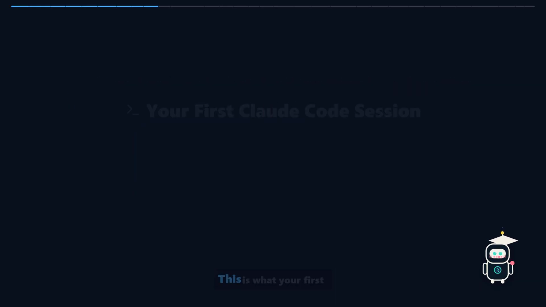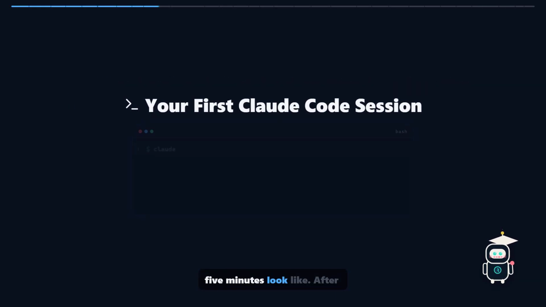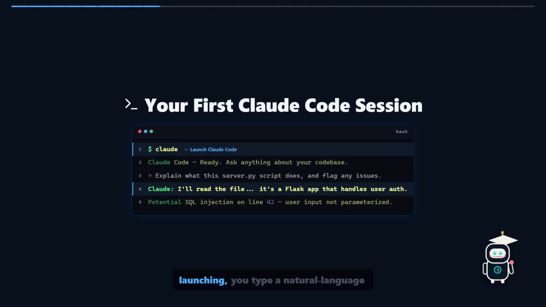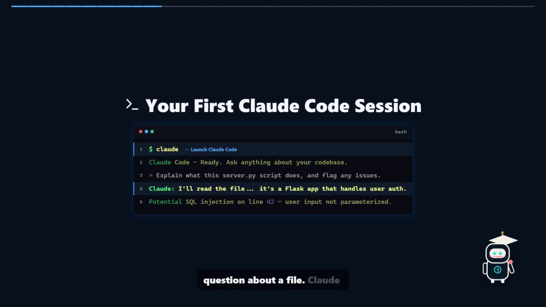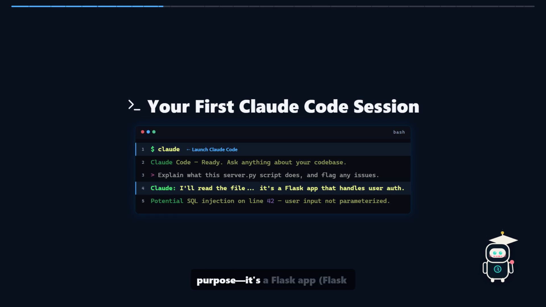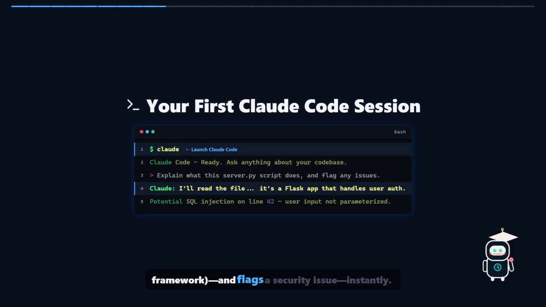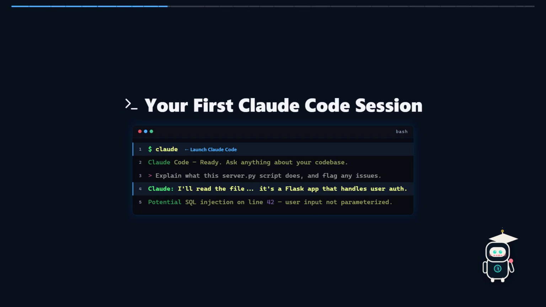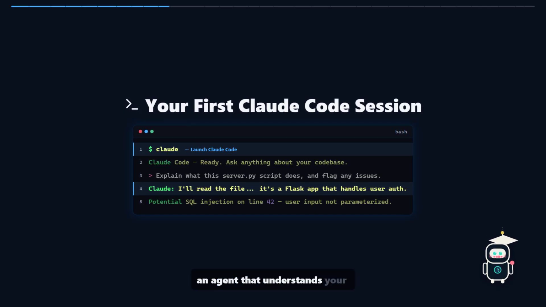This is what your first 5 minutes look like. After launching, you type a natural language question about a file. Claude reads the script, summarizes its purpose. It's a Flask app. Flask is a lightweight Python web framework, and flags a security issue instantly. That's not just autocomplete, that's an agent that understands your codebase from the inside.